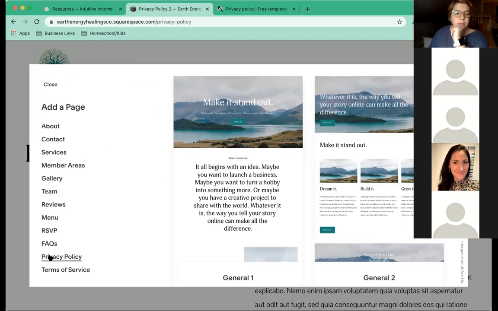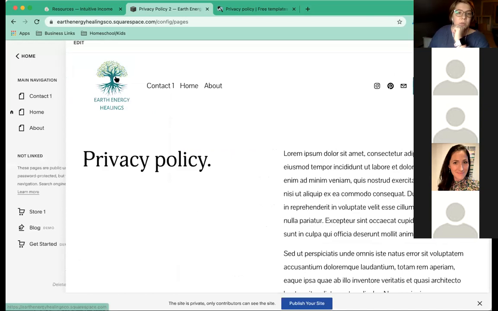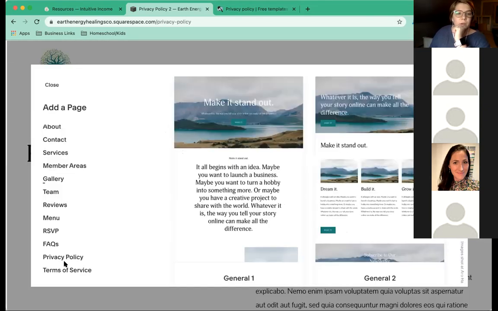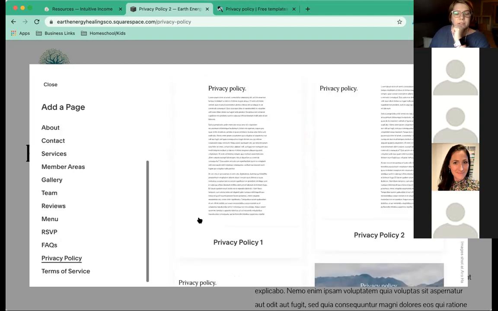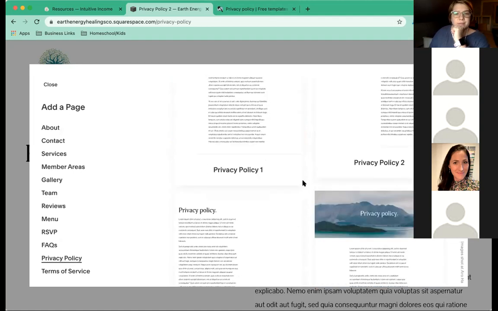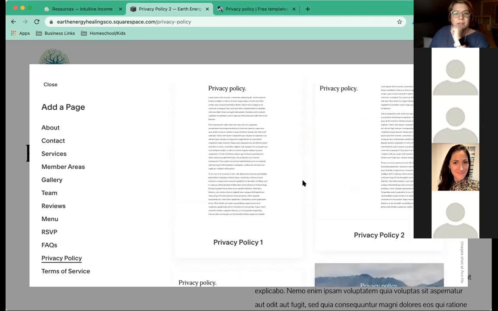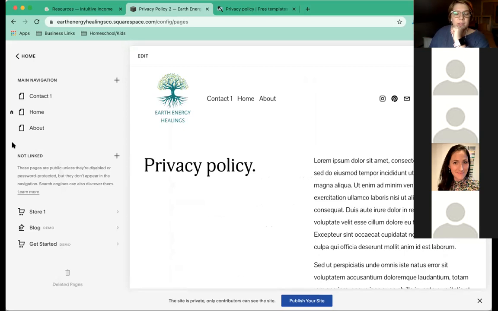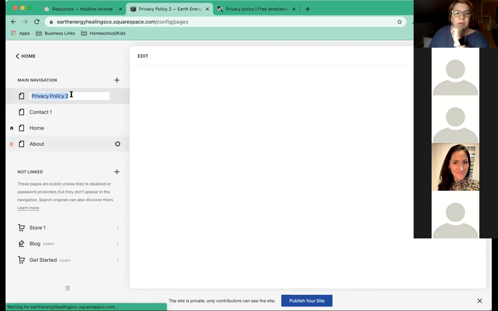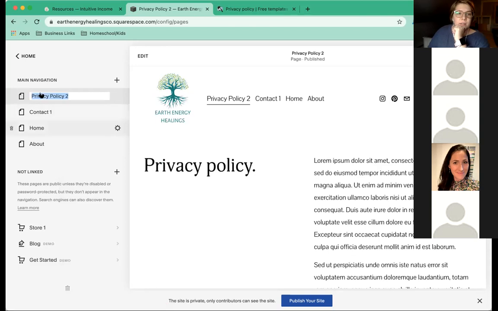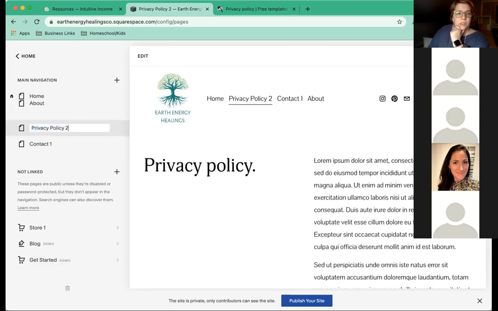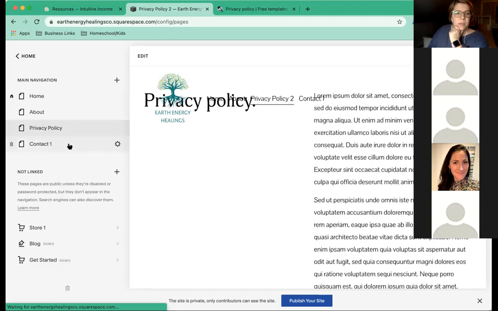So we're going to go down here to privacy policy. As always, we're creating a new page, right? So we're going to the plus sign, we're going to page layouts, and then we are going to privacy policy, and then just choose a layout that you like. I think easiest is best. So I'm going to go with that one. And so now we have a privacy policy. So we have privacy policy and contact. We have our home, we have our about. We're going to change these things around and edit these web pages today.